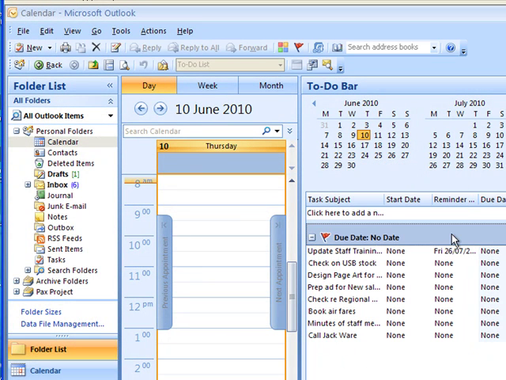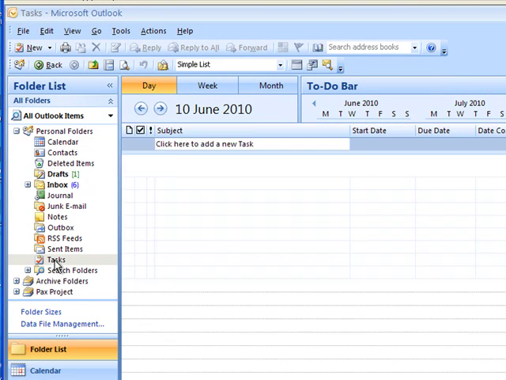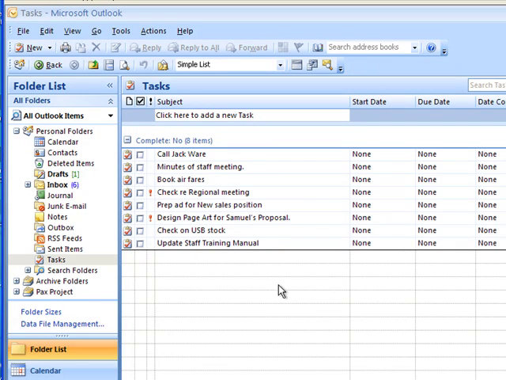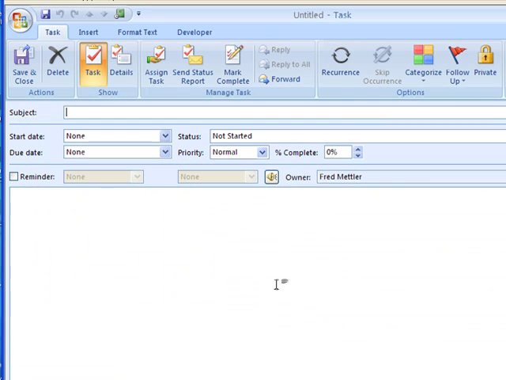I'll just close that off, and what I'm going to do is I might just go straight across to the task folder. And in here I'm going to double click so that I get a new task come up, and on that new task what I've done is I've got a developer tab here that can be turned on or off actually, so if you can't see it, give me a call and I'll show you how to do that.